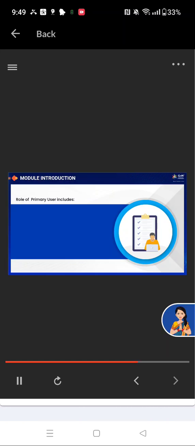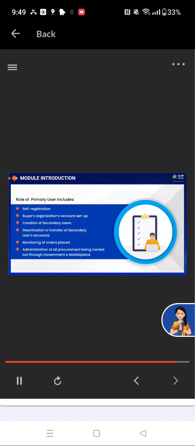Role of primary user includes self-registration, buyer's organization's account setup, creation of secondary users, deactivation or transfer of secondary users' accounts, monitoring of orders placed and administration of all procurement being carried out through Government e-Marketplace.